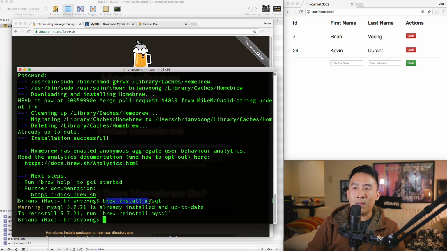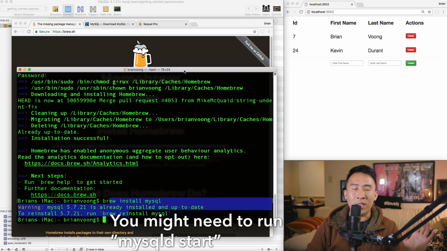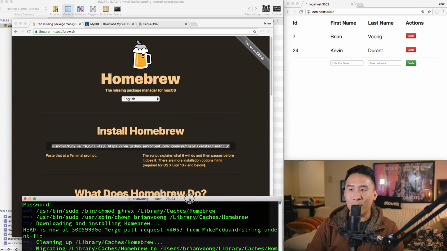Once you run this right here, it'll go through the proper steps to install MySQL. Because I already have it installed over here, it doesn't go through that entire process right now. Once you go through that and everything is done correctly, you should have MySQL up and running so that you can connect to it. Hopefully all that is working for you.